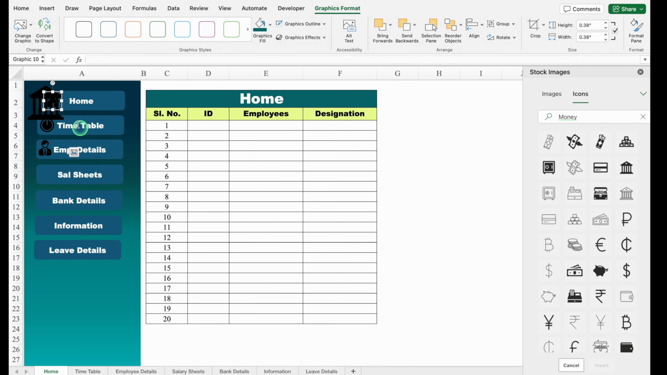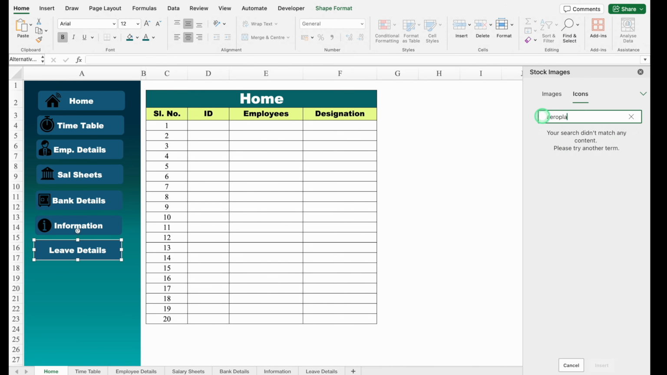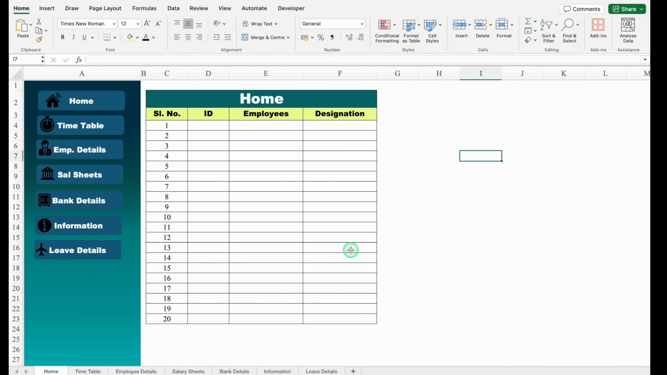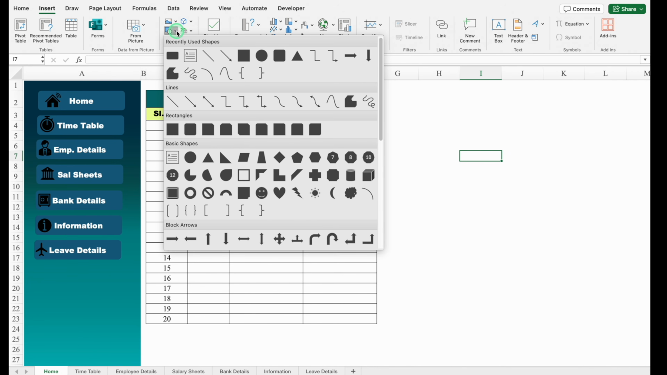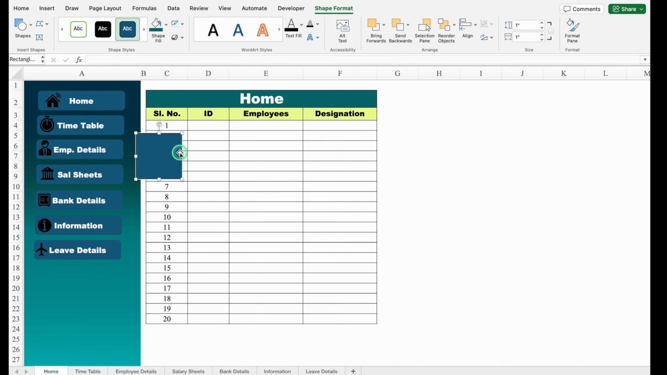In the same way, I'll look for desired icons and place them on the desired shapes. So I have inserted all the icons. Now I'll go to Insert, Shapes, and select square or rectangle. We'll click over here, resize this, and take this on top.